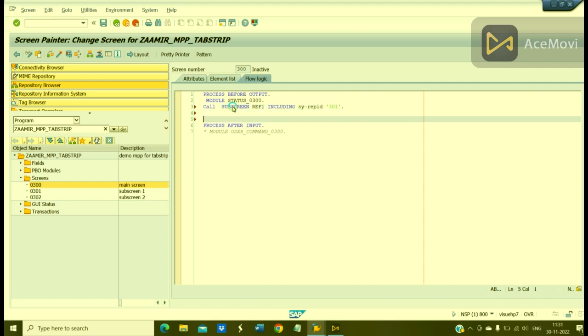Similarly, we will do it for subscreen 2. Call subscreen ref2 including sci rep id along with the screen number. The screen number for subscreen 2 is going to be 302, right?